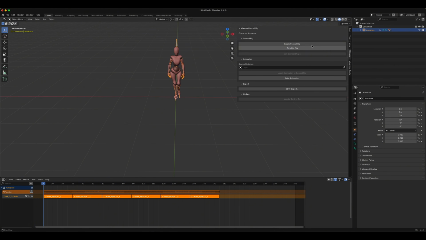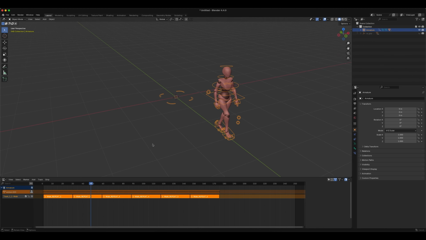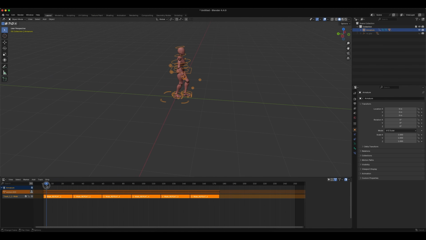For rigging, I go to the Mixamo add-on. I press the Create Control Rig button. I select the animation and click OK. Now our character is rigged. As we can see, I pressed N to hide the add-on. Let's play it. Look, our animation continues, but now rigged.